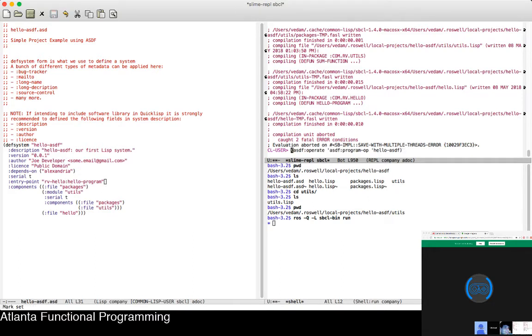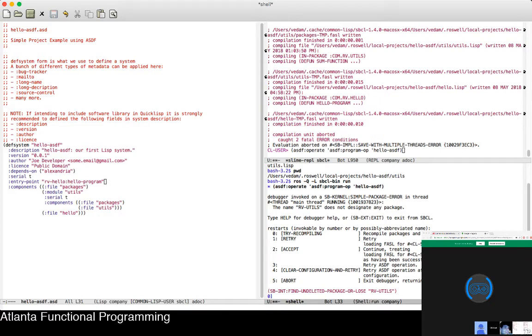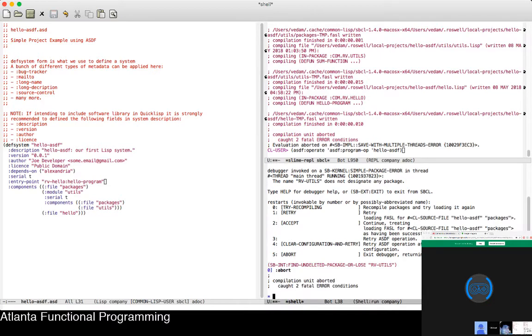If we take this command and we run it here, you will see that, oops, I must have done something wrong here. RVUtils does not designate any package. Must have messed up something here. Oh, that's right. That's why I had it this way originally, because I didn't want to create a separate system definition file.